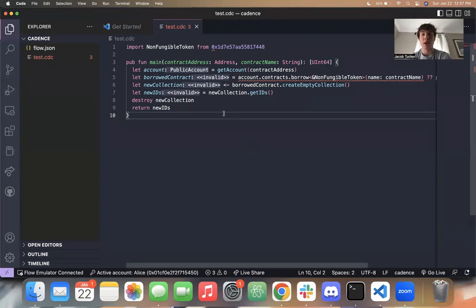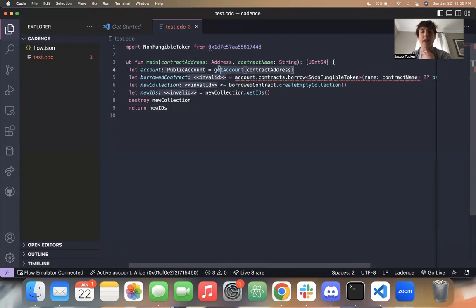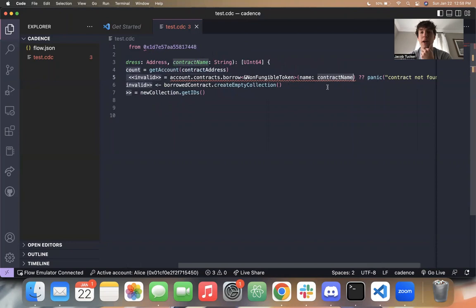So in this case, this is a contract that imports non-fungible token from the mainnet address that non-fungible token is deployed to. And what you can do is pass in a contract address and a contract name, and you can get a public account just by getting a certain address. So let's get the public account of this address that we're passing in, and we can search inside of that account for a certain contract name.